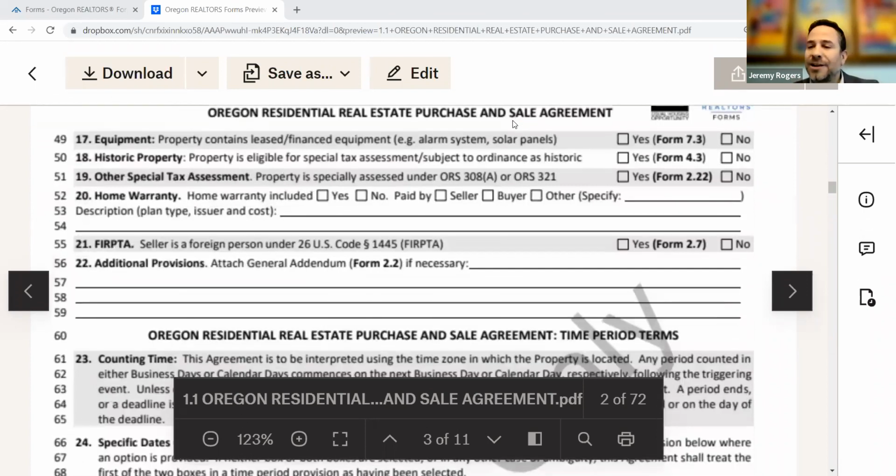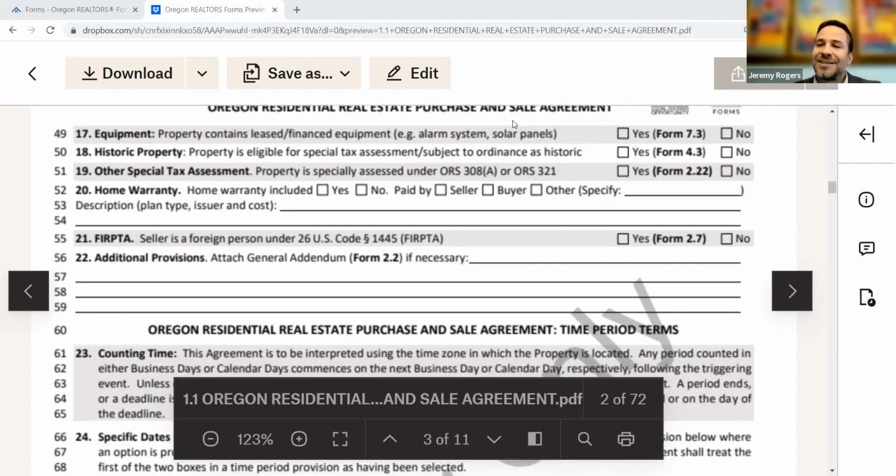If there's any other special tax assessment other than historic property, these are going to be your farm, forest land, habitat, conservation easement, open space type of stuff, use form 4.3. It'll allow the seller to detail what those special assessments are and give the buyer some protections to ensure that the seller doesn't jeopardize those special tax assessments during the pendency of the transaction.